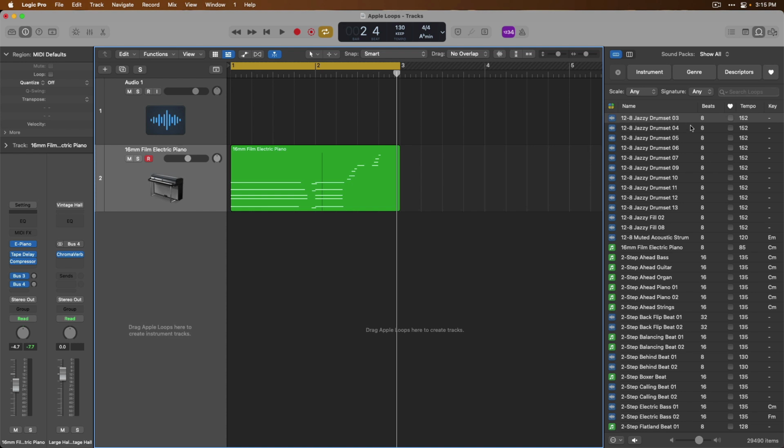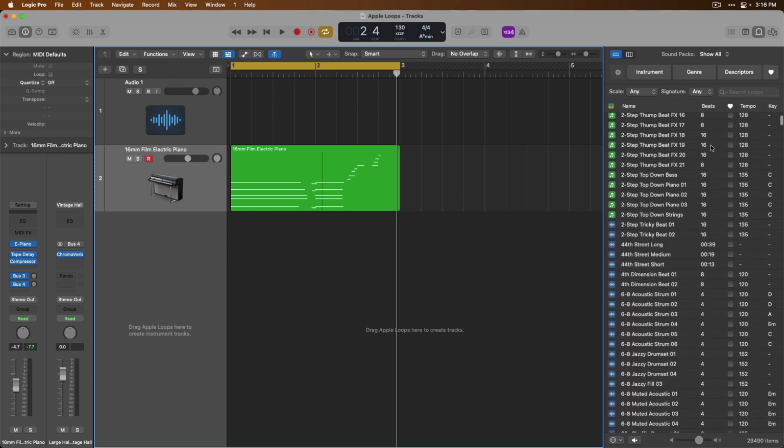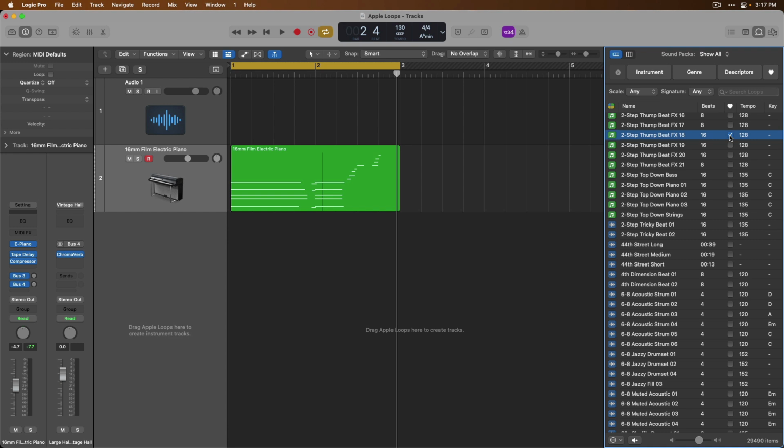as well as the length of an Apple loop, which can either be measured in beats, or if we scan a little, we may find some Apple loops that show us a length of time for how long they play. Additionally, there's a favorite column with which you can note your favorite Apple loops in the Loop browser simply by clicking on one of these empty checkboxes, or you can remove a favorite by clicking on a selected checkbox.